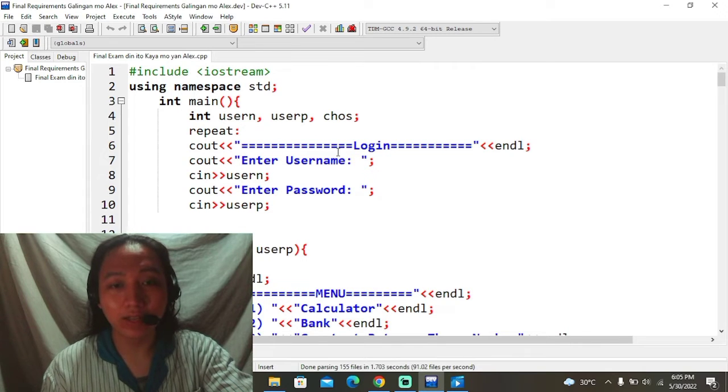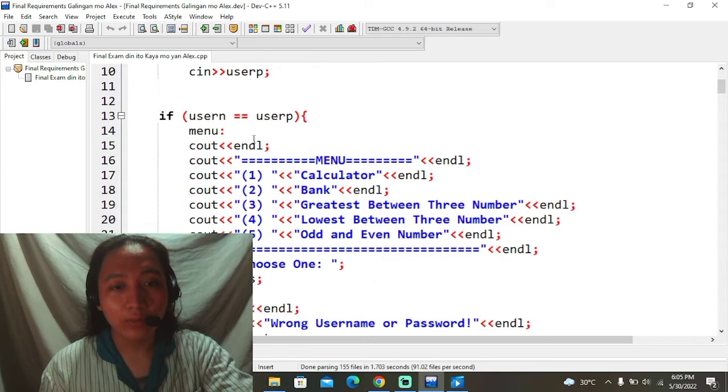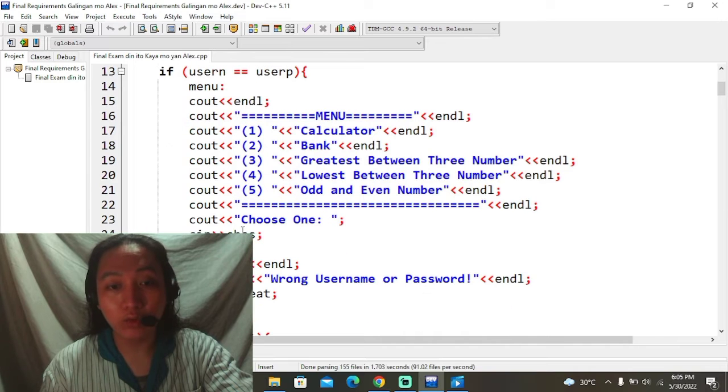So we're here at the login part, which has cout enter username and enter password, with the cin userN and userP. So I chose these variables. If userN, the username, and userP are equal, it will read this part, which is the menu, our first identifier. The menu is composed of 1 calculator, 2 bank, 3 greatest between 3 numbers, 4 lowest between 3 numbers, 5 odd and even number, and we need to choose one. Cout choose one, cin choose.